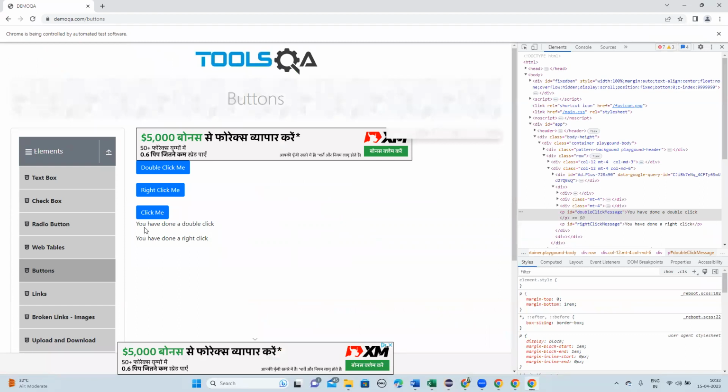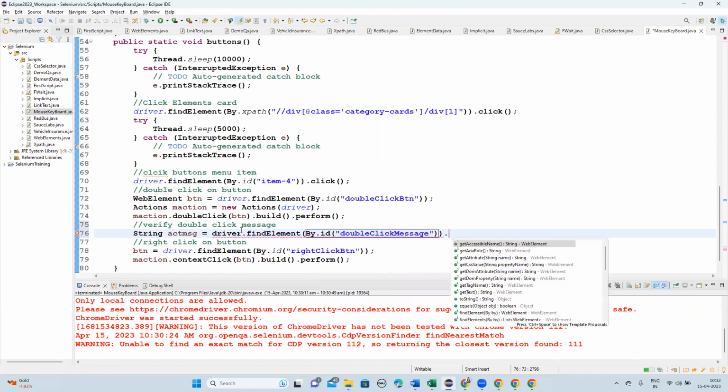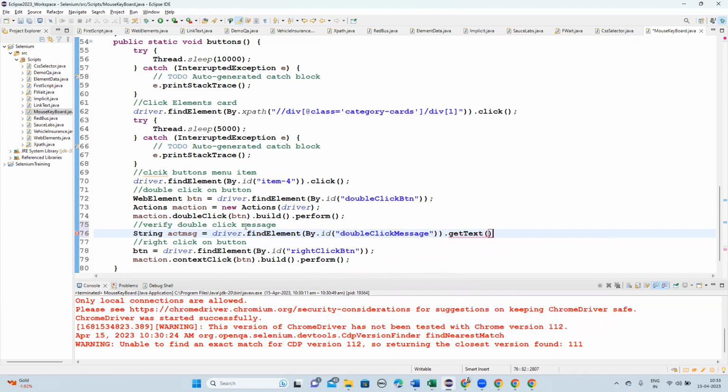Actual text means what is the text displayed in the application. So it is the text displayed on this element. So you have to get that text. That is called actual text. Actual text means the actual results, right? We are calling actual results in the test cases. Actual results are nothing but the results displayed in the application at runtime. That is called actual result. So this is called actual message. So I'm defining here actual message is equal to driver dot findElement dot by dot id, and what is the id? Copy that dot getText, guys. getText. Yeah.